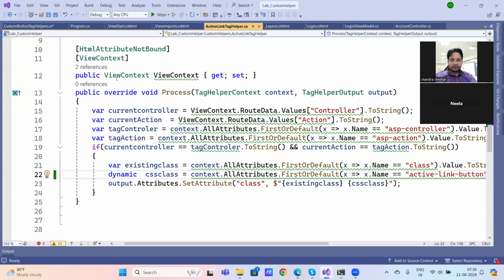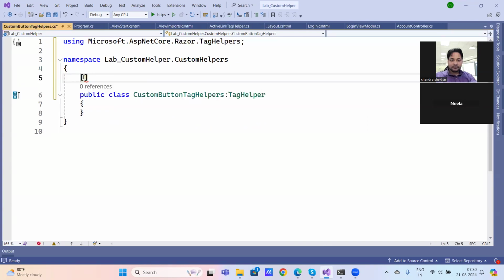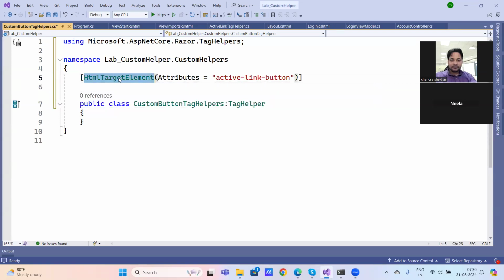Same as in the active link tag helper, I also assign the HTML target element. Same as here, I assign the tag name. Here I change the name to a custom target element. You can write command button or something else, as per the naming convention. Command button.